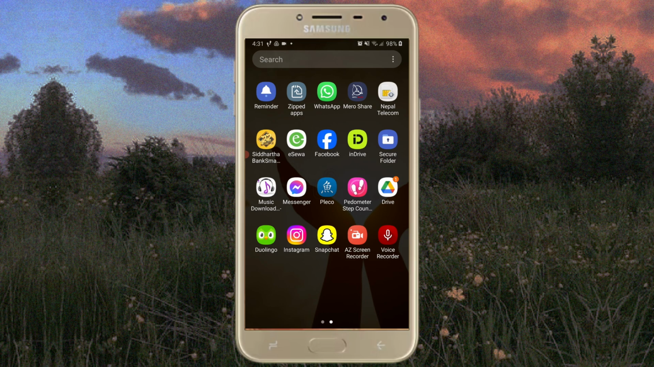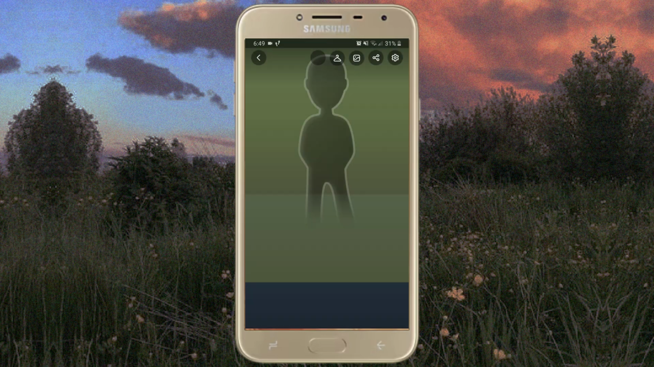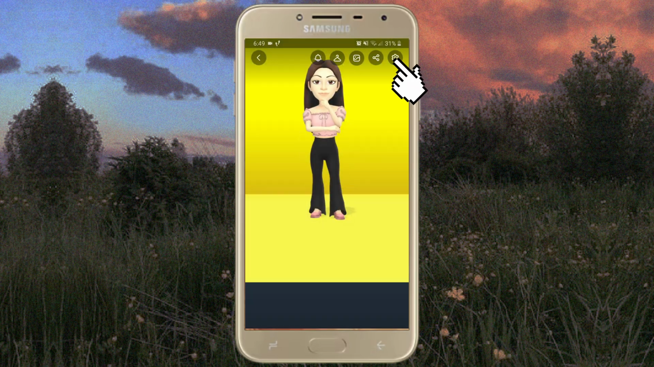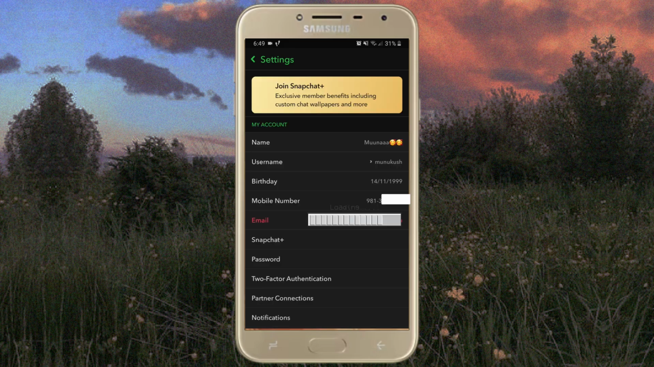So first open Snapchat, tap on your profile icon in the top left corner and again tap on the settings icon. You see the phone mobile number section. Now tap on mobile numbers. You'll see the phone number currently linked to your account. If it's outdated or wrong, we are about to fix that.